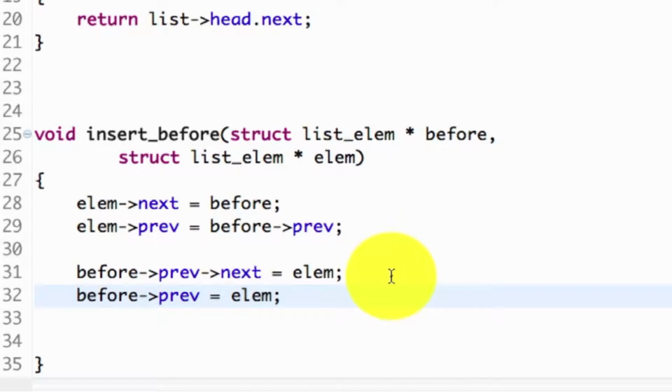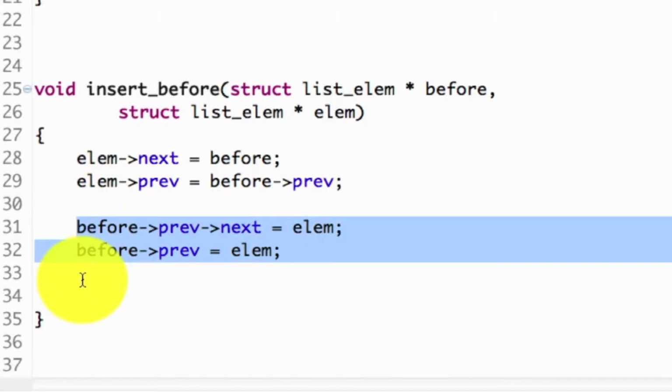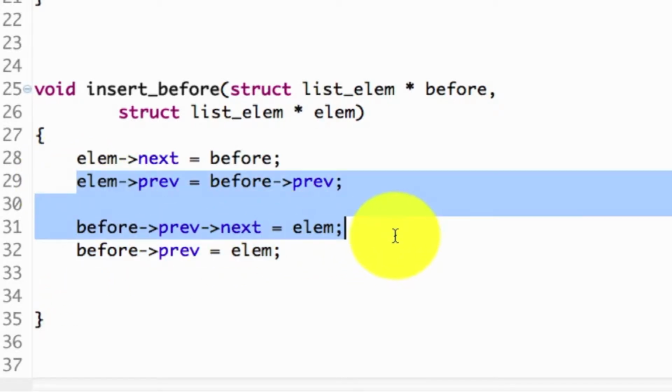Now we see that elem is correctly pointing to before and before previous. Then I have to make sure I do this afterwards. The last thing I should do is change before previous to now point to elem, so that these two conditions can now correctly change the nodes around it. So that's our insert method.